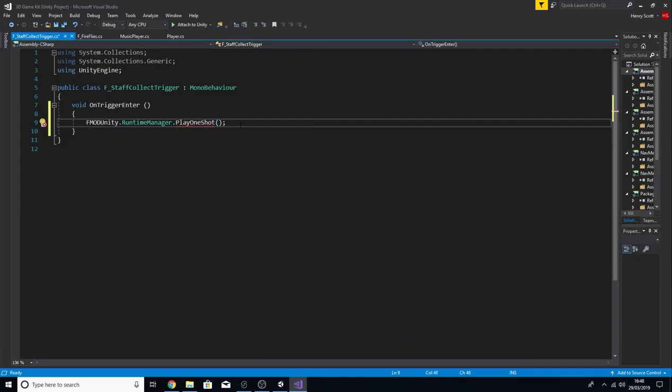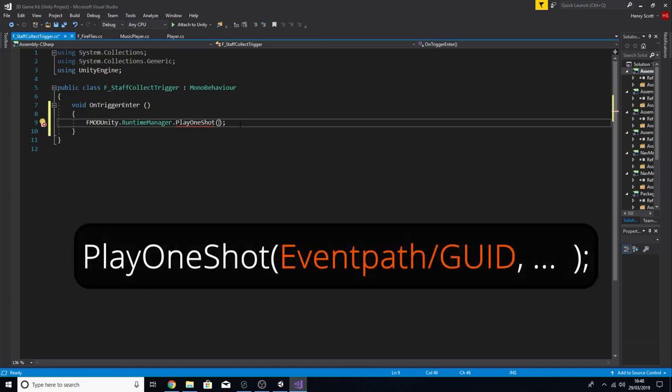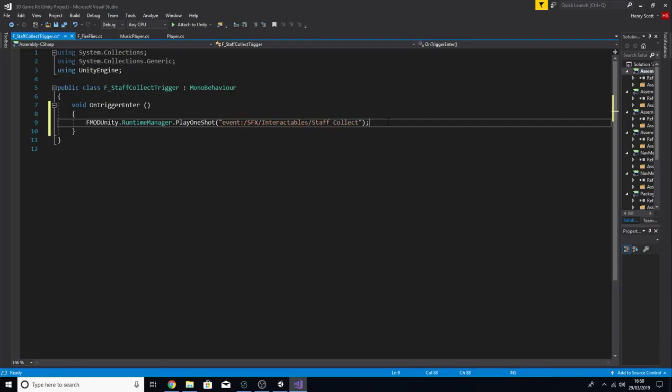Inside the brackets, there's 2 arguments we need to fill. Now the first thing we need to give our one shot is our event path or our event GUID. So let's quickly write that in now. Now the second is the location in our game world of where we want this sound to be played.